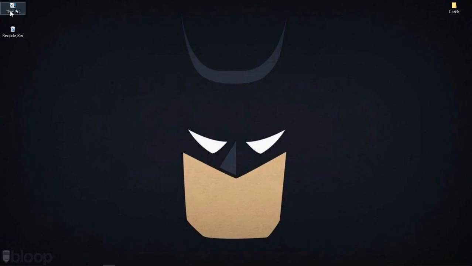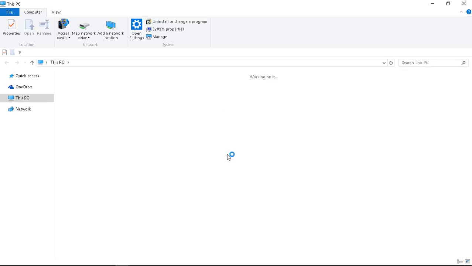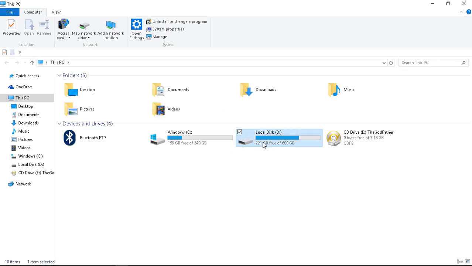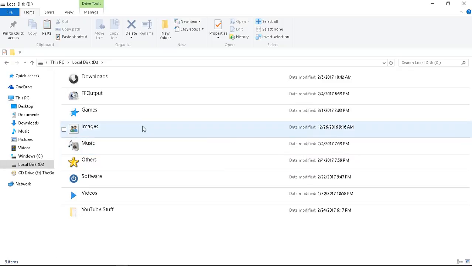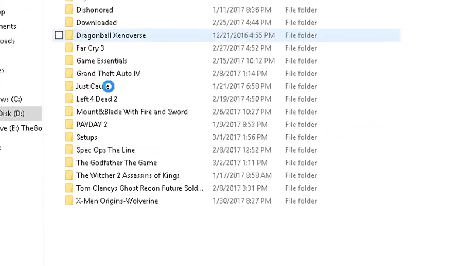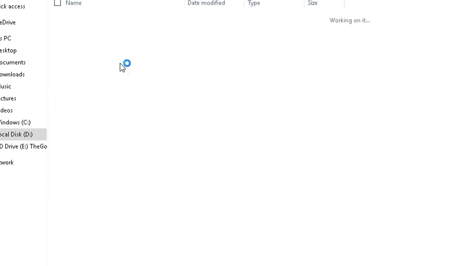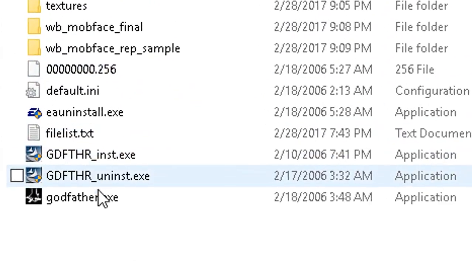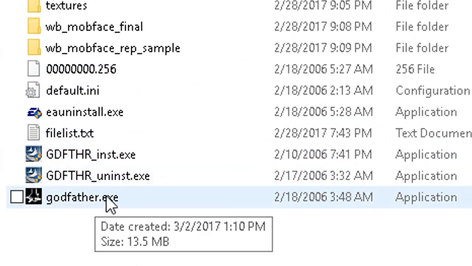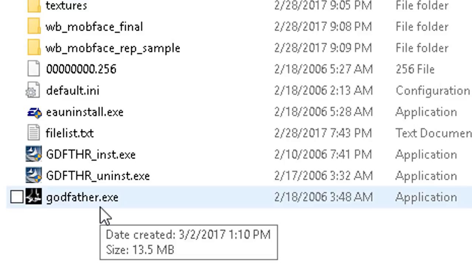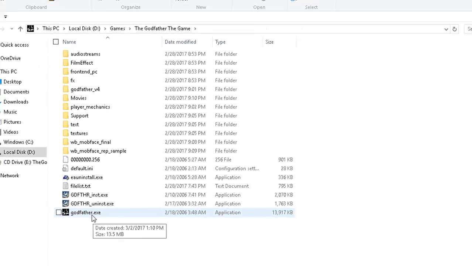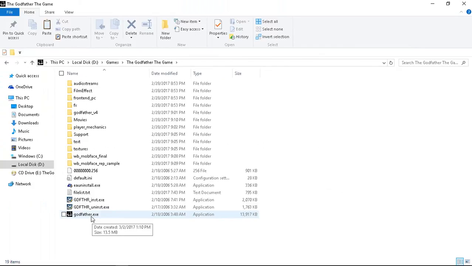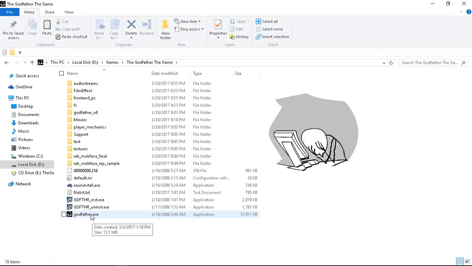Hello everybody, so you're here because you're getting an error in your Godfather Part 1 PC game, which will look like a black screen. Although it starts up, it just gives a black screen and sometimes even to the title page, but does not run the game. So we're here to fix it. So let me first show you how the error looks like.